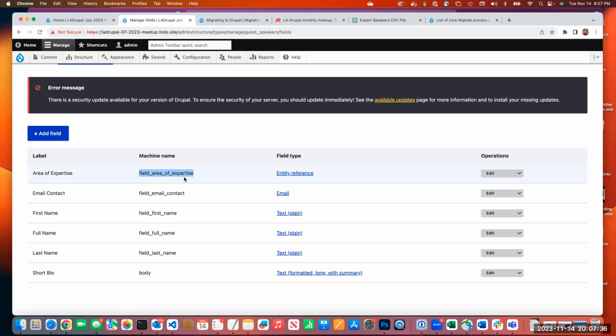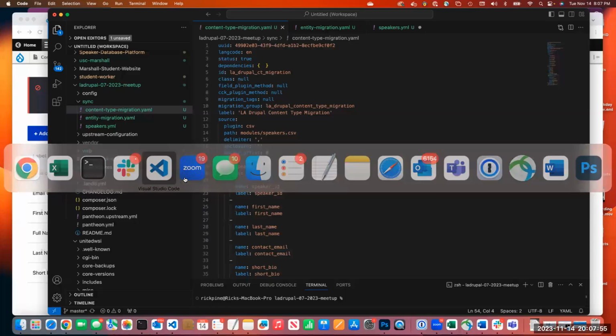What's really cool is Migrate allows you to update, so you can actually add fields later, import the same spreadsheet as you did before, but just add a new column to it, and it'll update it. So you can make mistakes and actually recover from them, I guess is the point there. All right, so now we can go ahead and dive into the code itself.